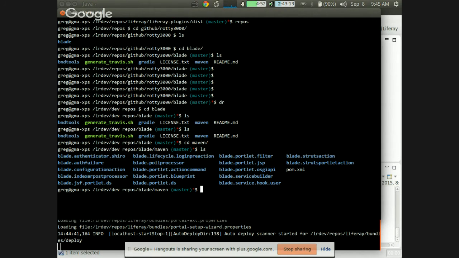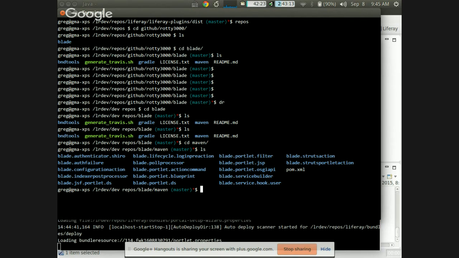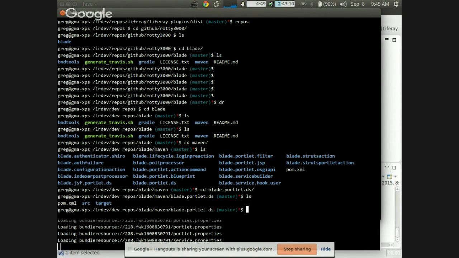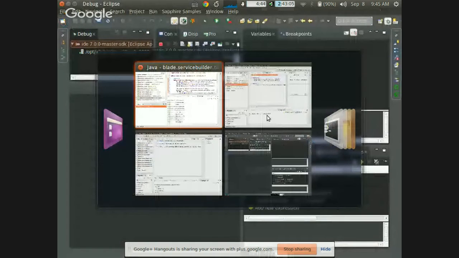Pull requests are welcome. If anyone has a new 7.0 integration point that can be nicely succinct and packaged as a single module, it'd be great to add that in here. But let's just take the Blade... sorry, the portlet. So this is a new declarative services portlet. So let me show this in.